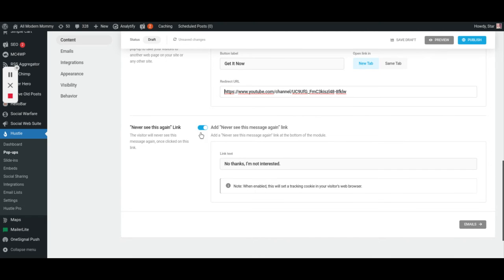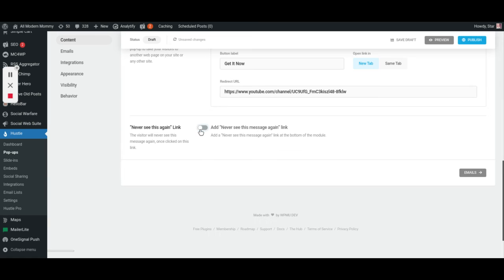You have an option to put never see this link again. If you want your visitors who don't want to see this pop up again, they can do that. If you don't want them to have that option, then you just click that off.